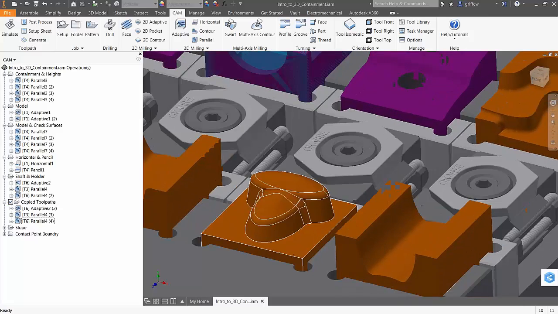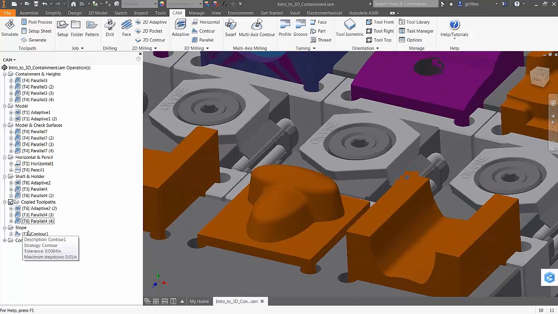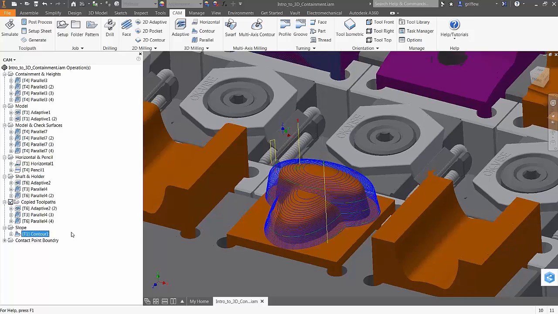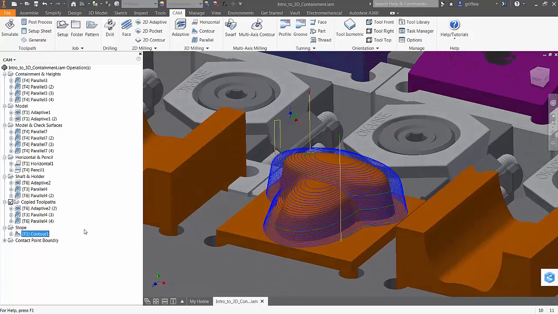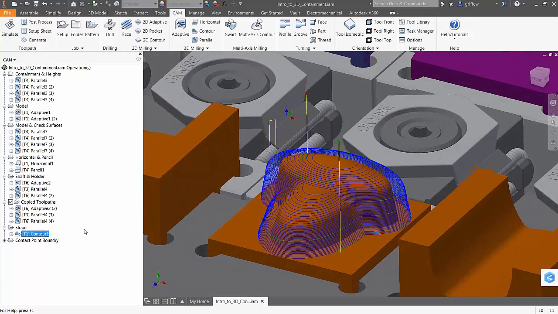Another way that we can contain the toolpath is looking at the slope. So in this case, we're doing a contour operation. Now contour works really well when you're doing steep walls. When it has those areas where it gets really shallow on the top of the part, there are other strategies that would work a little bit better.